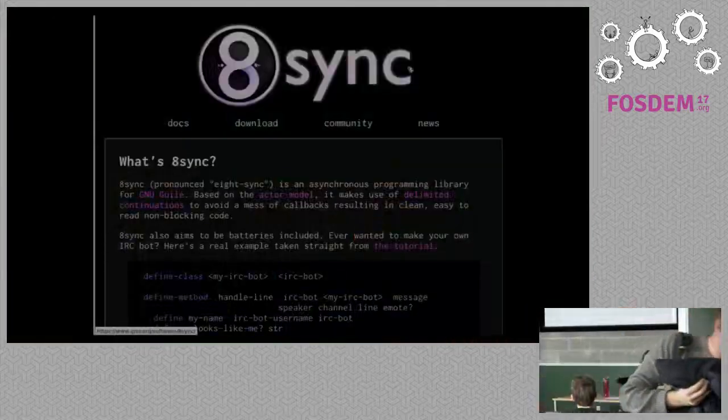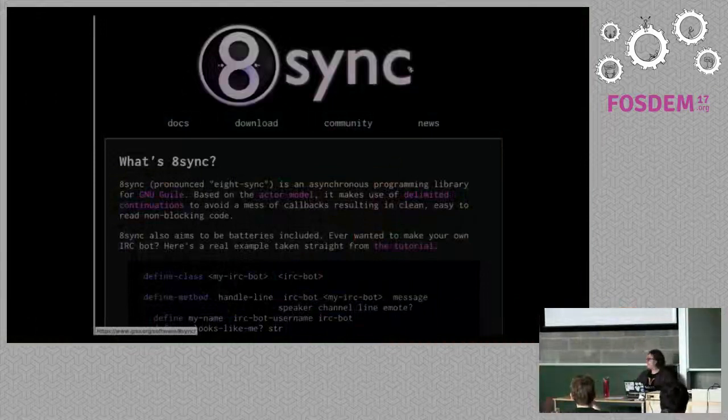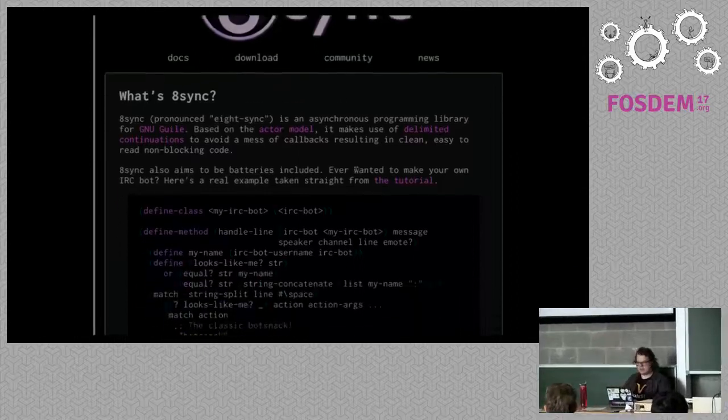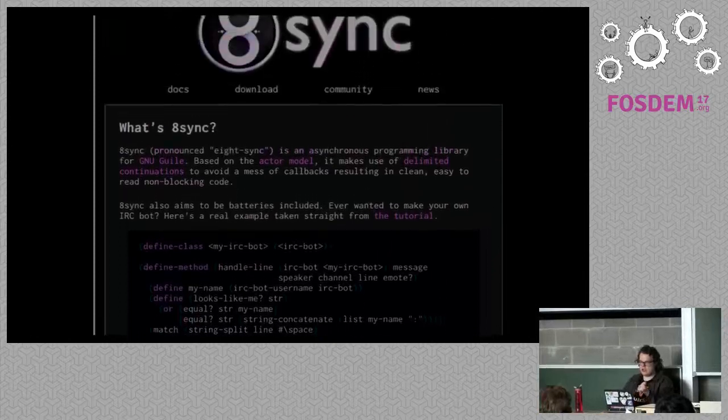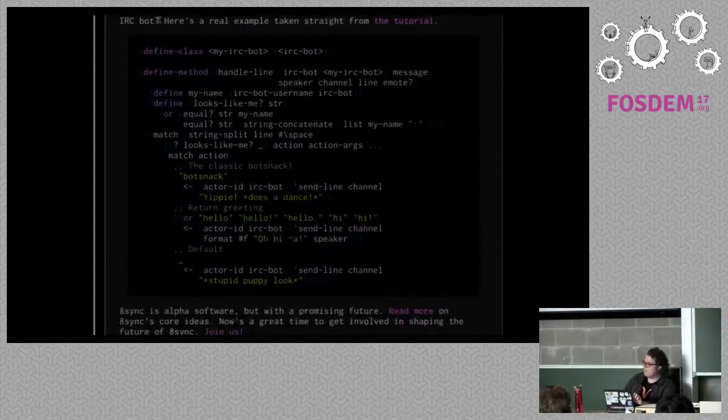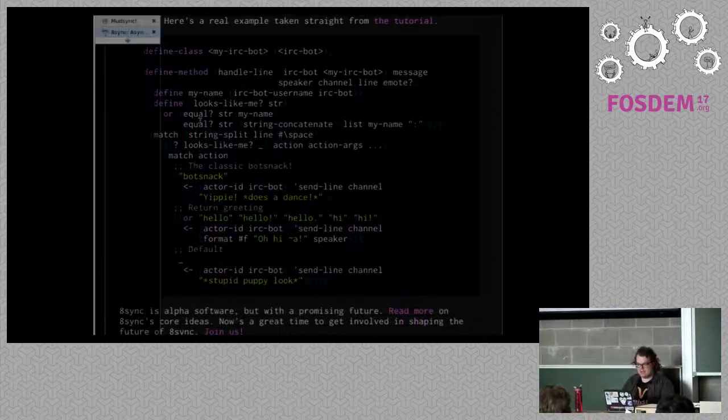There's been a lot of stuff happening in Guile in terms of asynchronous programming over the last year. One project is 8sync, which I work on myself, which is a GNU project about asynchronous programming. If you go to the 8sync homepage, it's got a very short example: just put in this code, and you've written your own IRC bot that you can customize. So it's pretty easy to get up and running.